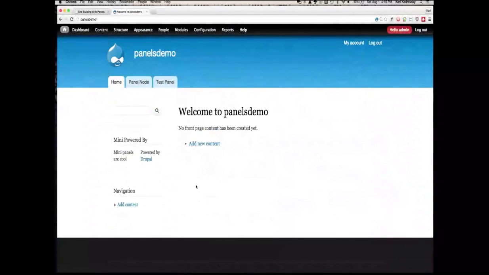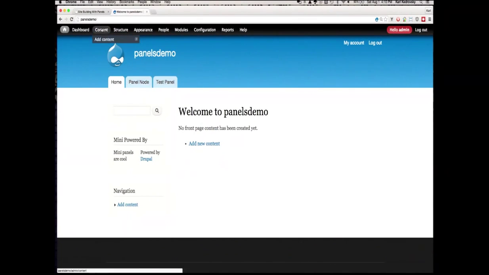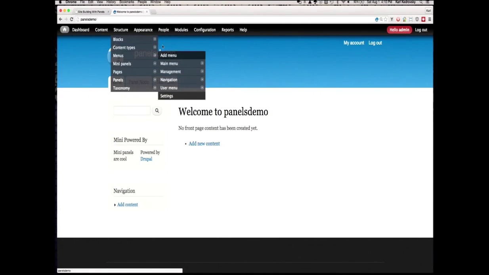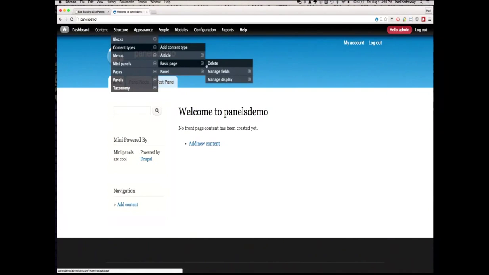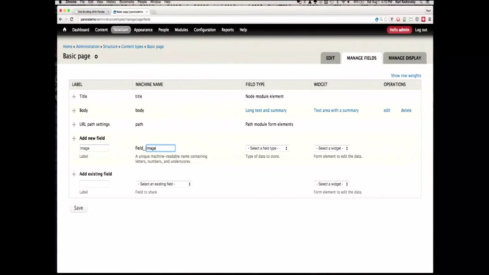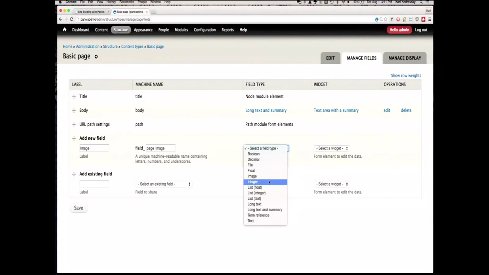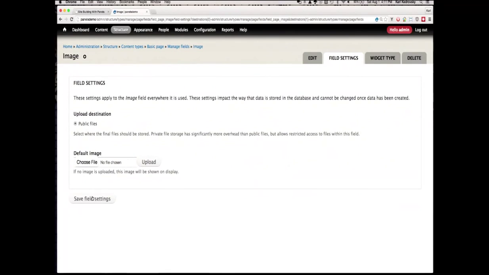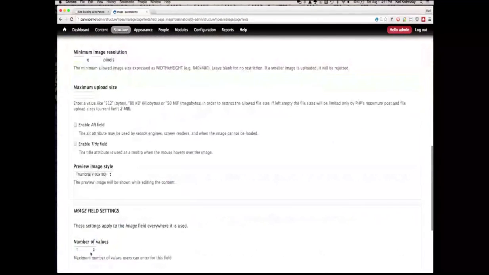The home page. Okay, now I'm going to go set up. Let me use the page content type for this, and I'm going to add in an image field. I'm going to reuse this example, so I'm going to give it a unique name. Just keep all the defaults.